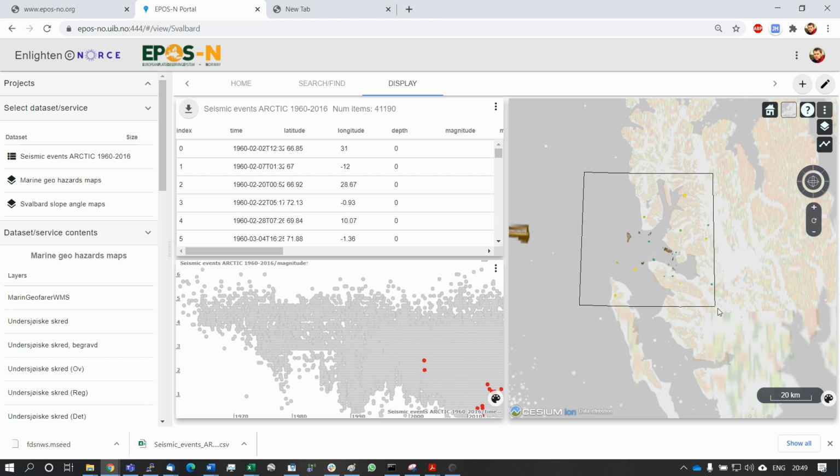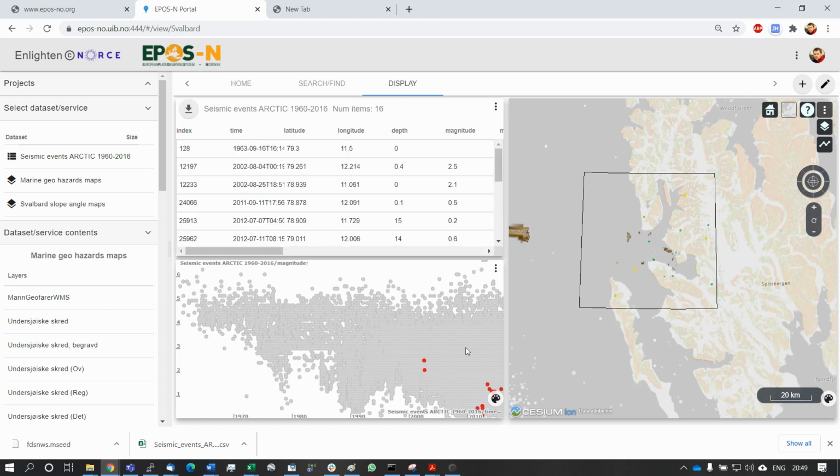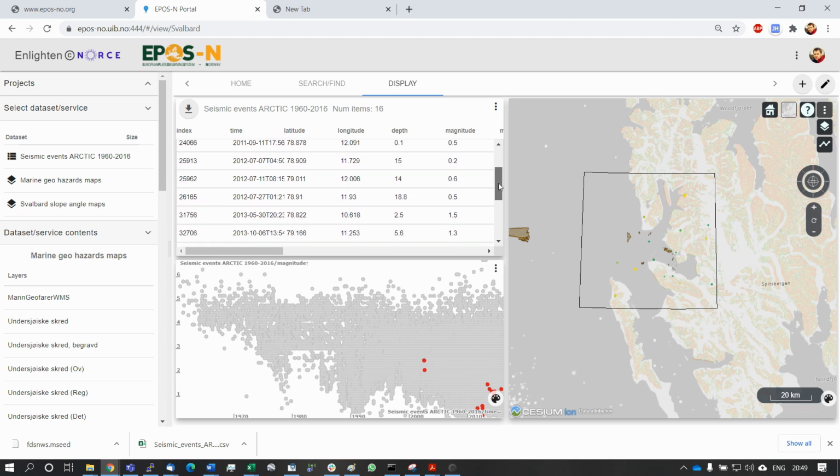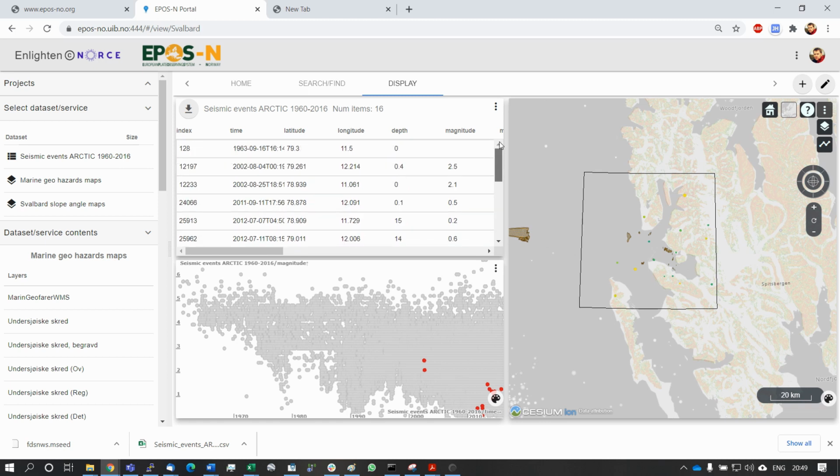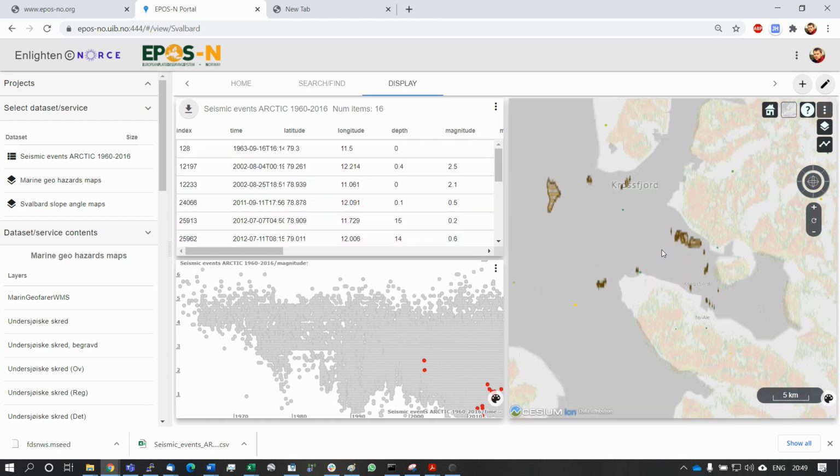So again, selecting events in the map here, I see there are really low magnitudes, up to maybe 2.5. Actually in the table I can see it quite clearly. Yes, 2.5 is the biggest event, and I have 16 events in this area. So again, if I'm interested in investigating these events further, I can just download the dataset by clicking the download button here and saving the files.